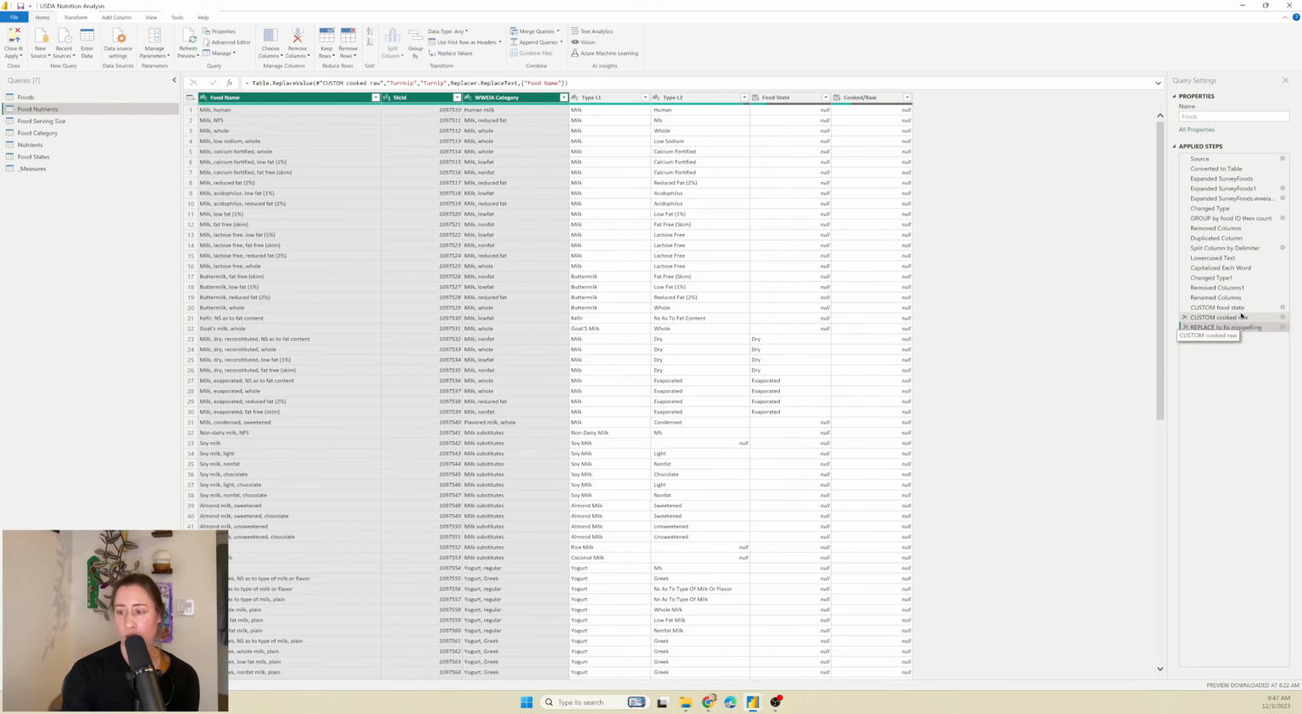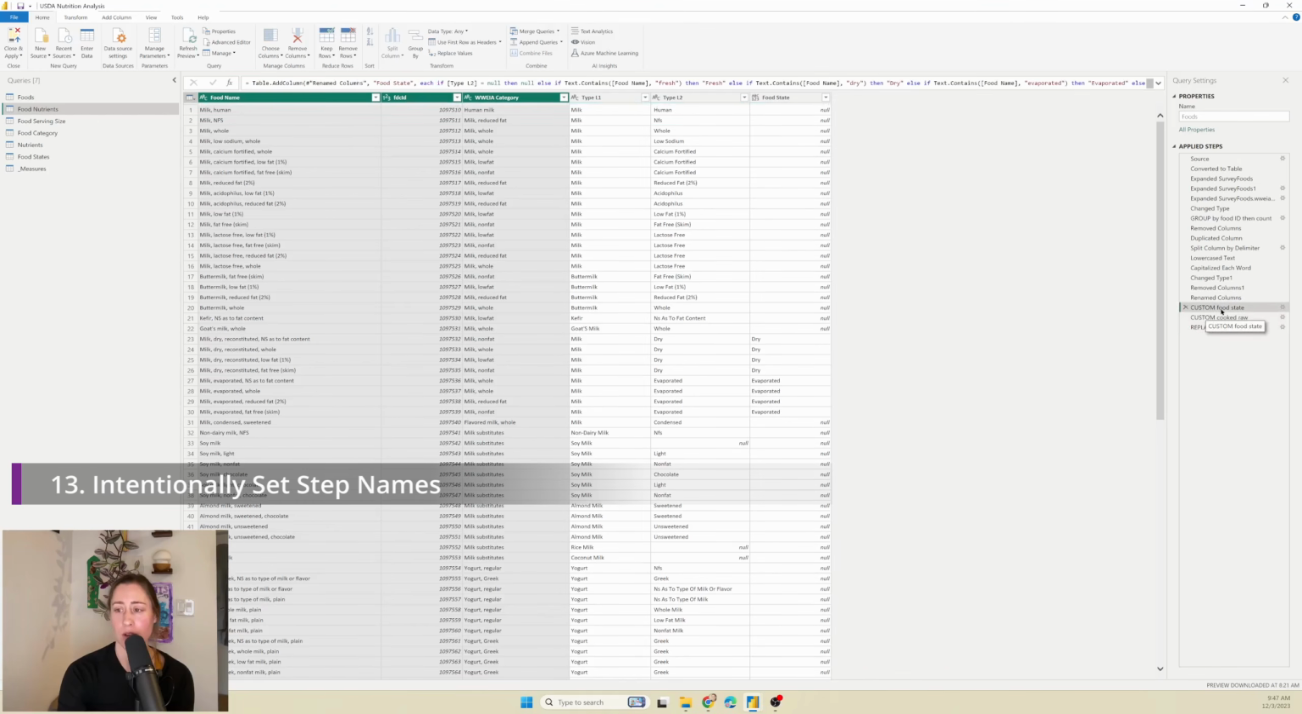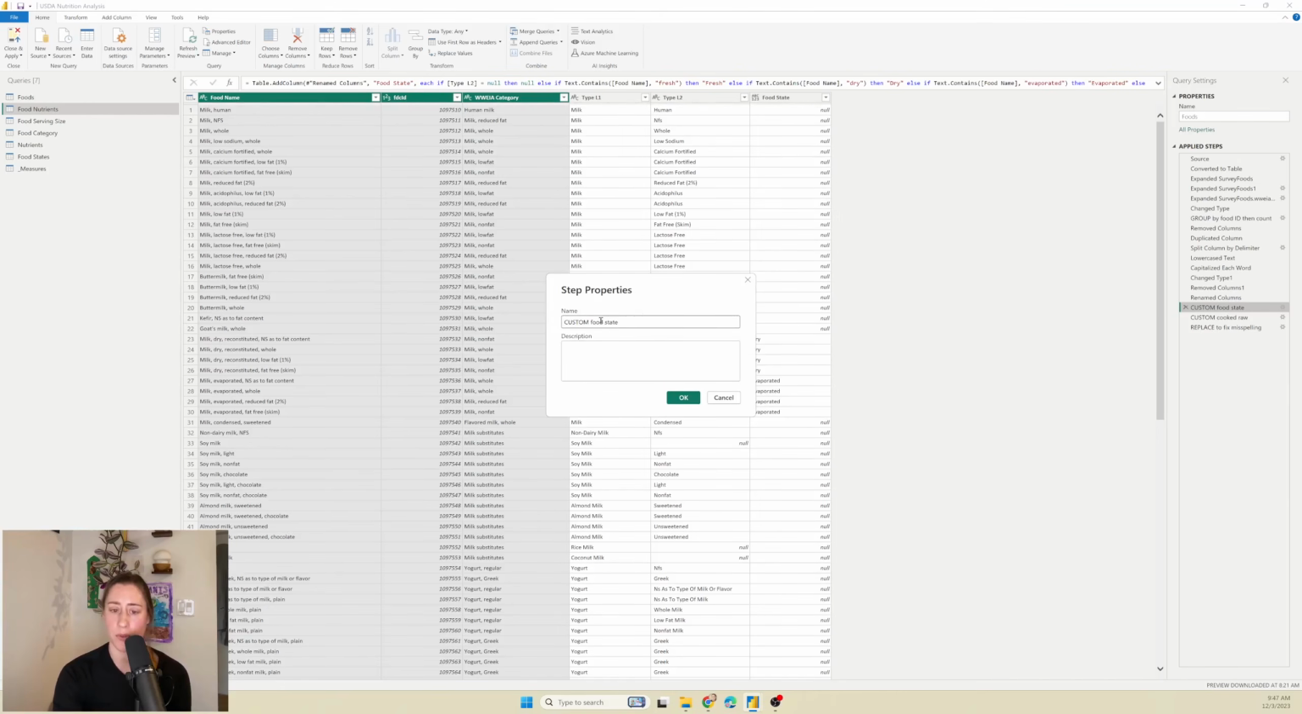So another Power Query best practice is to intentionally set your step names. So you'll notice these are two custom column calculations. If you right click on it and go to properties, name the step something that makes it pop. So for custom columns, I always prefix it with the word custom in all caps. You can do whatever kind of naming convention you want.